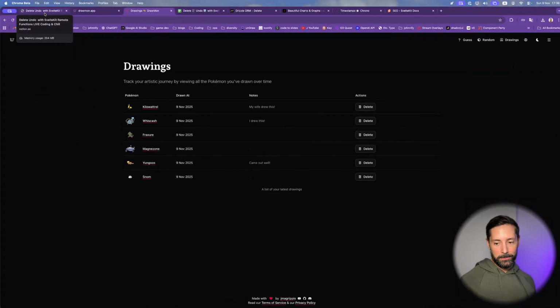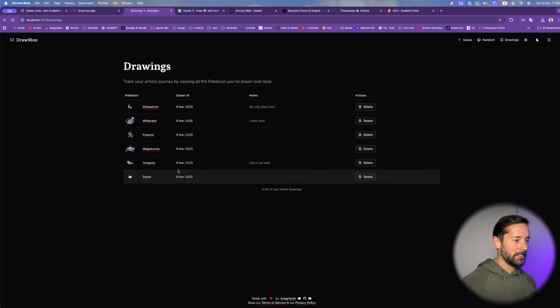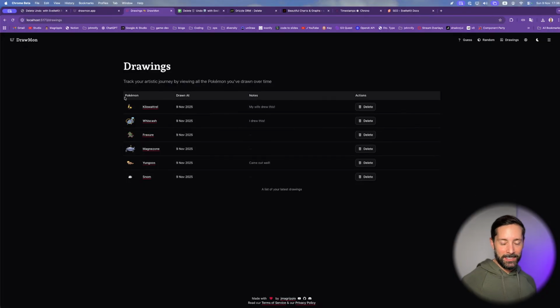So, quick demo. Let me know if you have any final questions, and let me know in the comments or Discord what you'd like to see next. As mentioned before, a calendar component as well to edit the date that you've drawn the Pokemon.